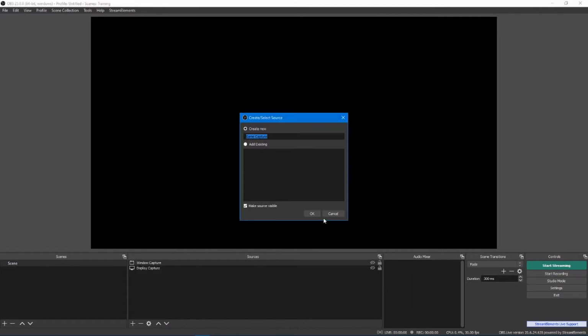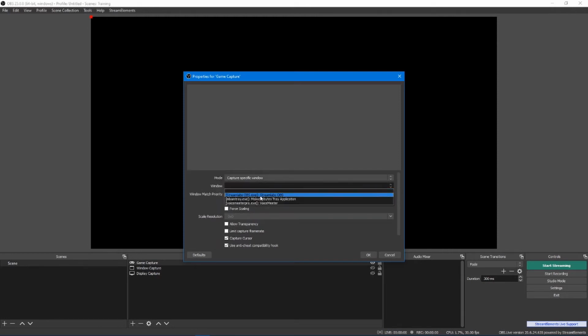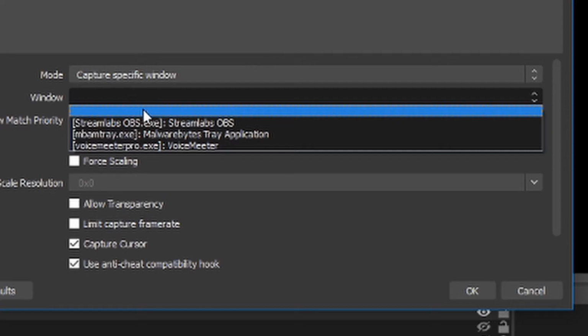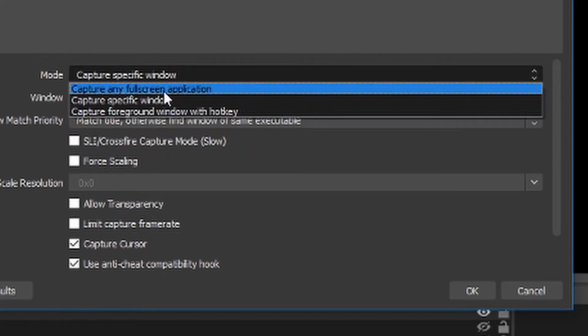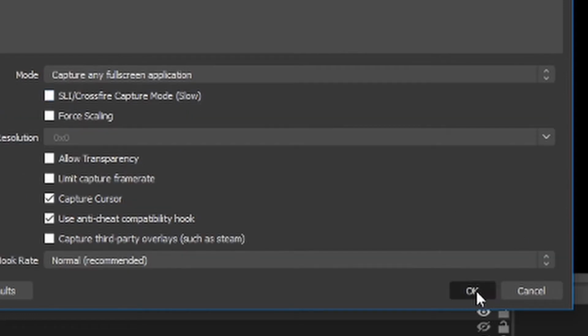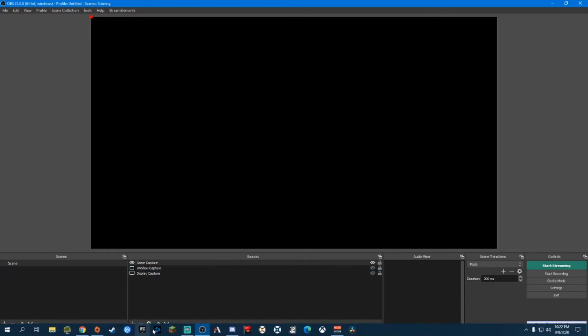And now the third one, game capture. This is the one I recommend to use because it has the best FPS and your stream will look the best. You have two options here. You can either capture any full screen window or a specific one. And if you play more than one game, I'm going to recommend capture any full screen application. That way, whenever you start up the application, no matter what game you're playing, it'll automatically capture it, and you won't have to go in and make changes every single time you want to switch games.